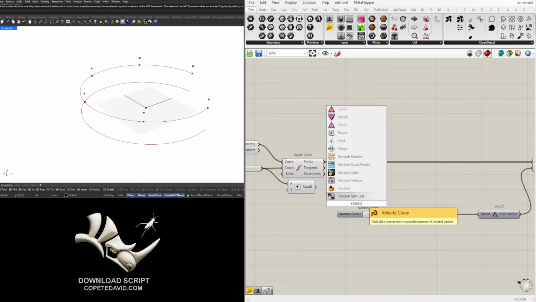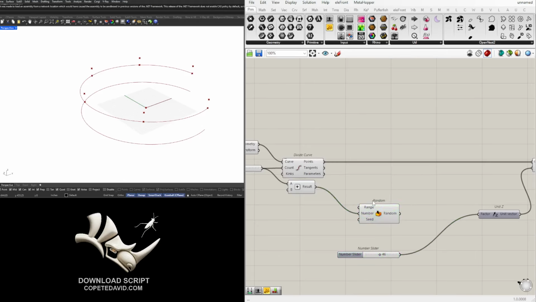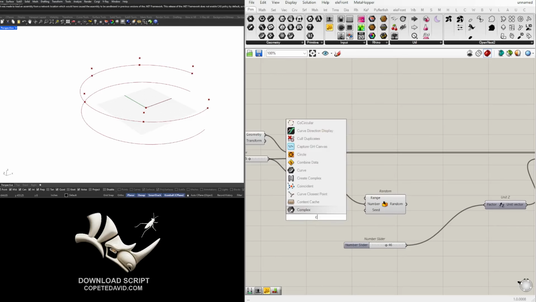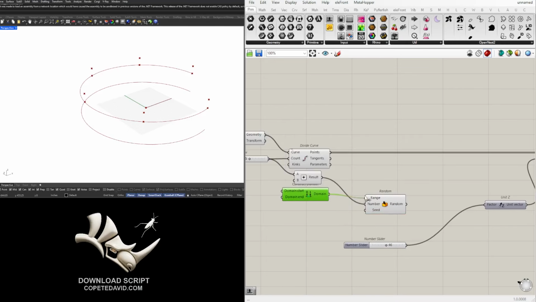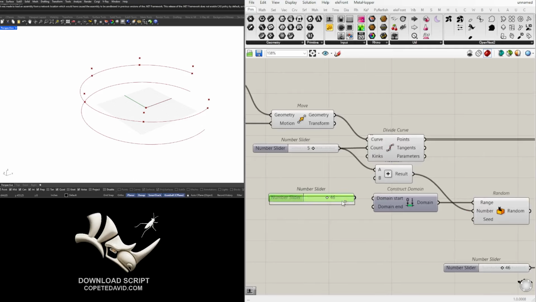And now we'll use a random component. We need 6 numbers. Now we need to create the range. So the range is going to be here using construct domain. And now we can use a slider. So we'll use 2 different sliders. One to create the minimum, 0, and the maximum to be, let's say, 45 or 48.